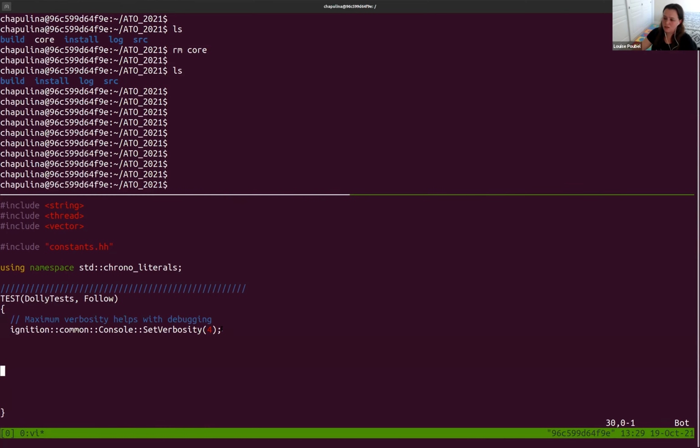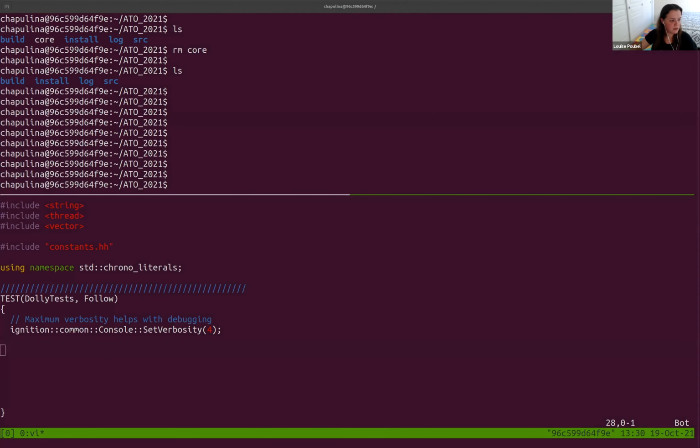I always start the simulator with maximum verbosity. So you're going to see a bunch of colorful messages coming up. This is very helpful in CI. So if something goes wrong, you can kind of track down what was happening before things fail. So I start with the test fixture.